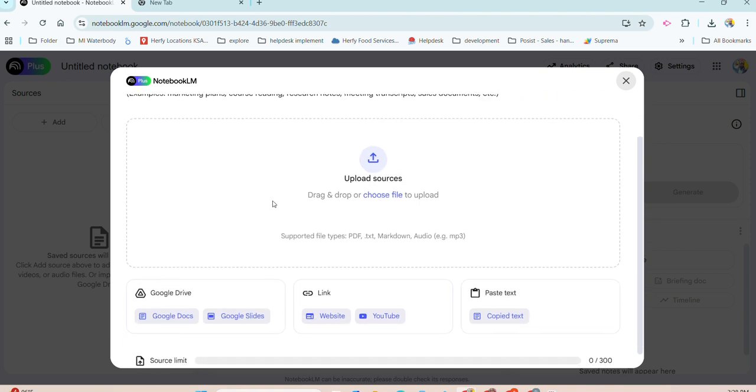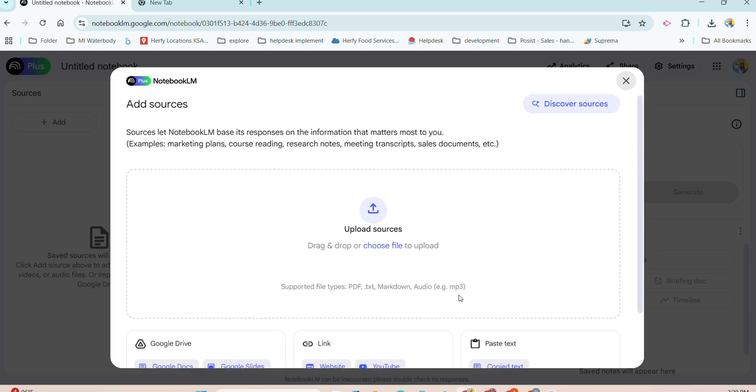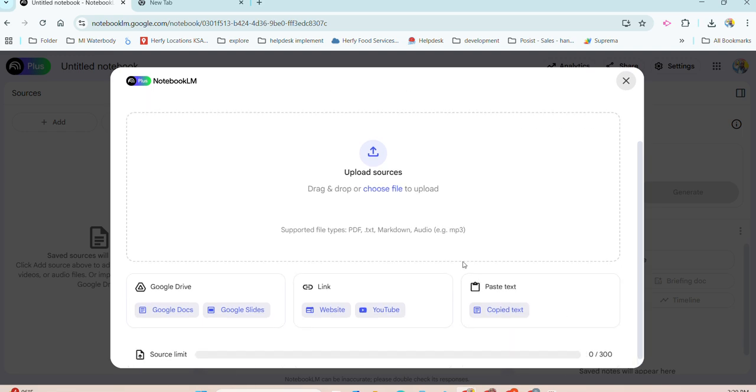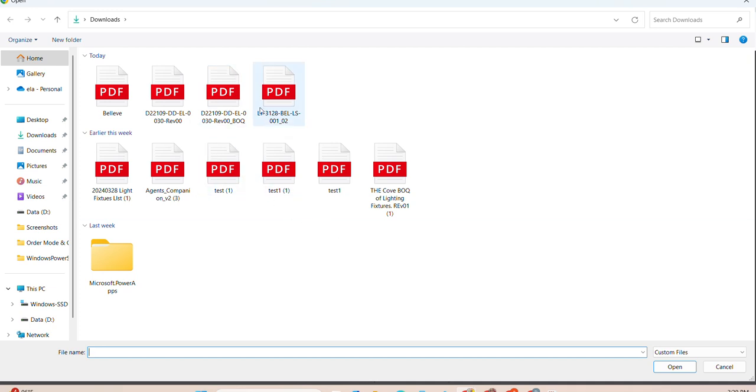Here we have the option to upload files from Google Document, Google Slides, website, YouTube, or copy text. We can upload these resources here. From this uploaded data, we can speak with the text document and get the information in detail. It will show the source limit. We can upload up to 300. So we can upload some files.